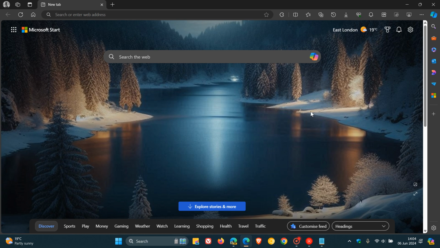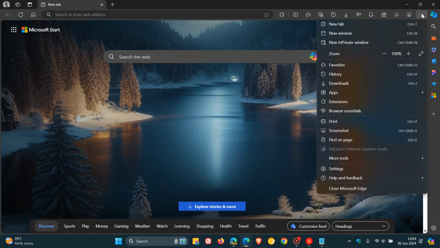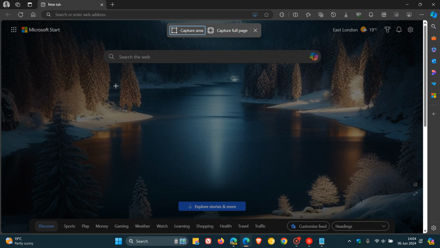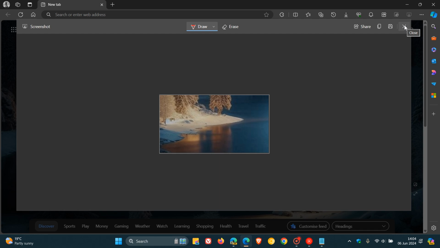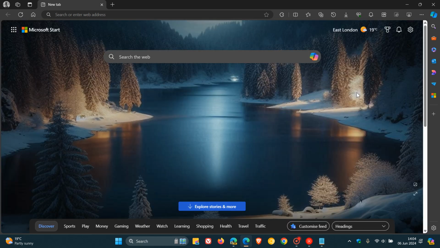So currently in the stable version of Microsoft Edge, which is sitting on version 125, soon to be upgraded next week to version 126, we get our screenshot tool, which can be pinned to the toolbar or can also be accessed from the main menu. Now currently the screenshot tool, as the name implies, lets you capture an area with some basic functionality like copy, save, markup, capture, visual search, and so on. So it's a handy tool, but quite basic in its functionality.